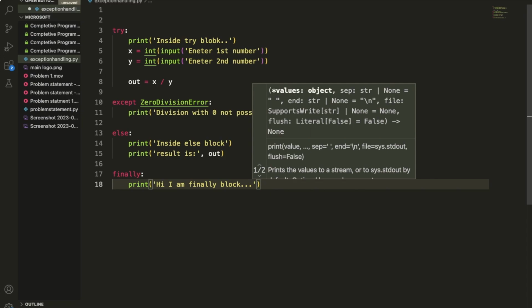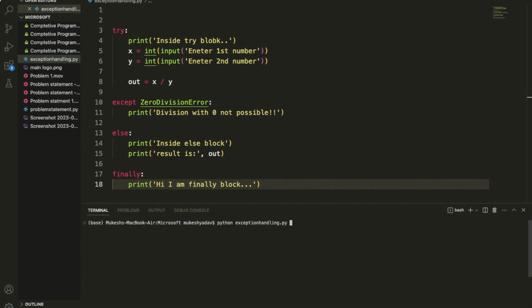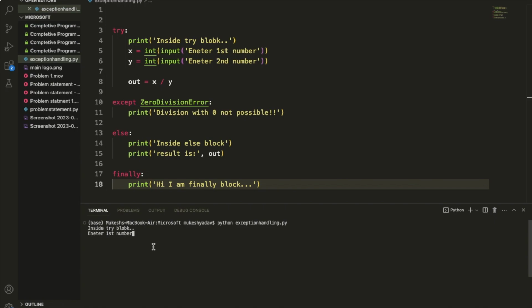Alright, now let me save this program and let me compile it and run it. The command is python and the file name. Okay, inside try block, enter the first number. The program executed the first statement inside the try block, and it's asking me to input the first number. Let me say the first number is 10. Enter the second number, 2. So if I divide 10 by 2, the outcome is 5.